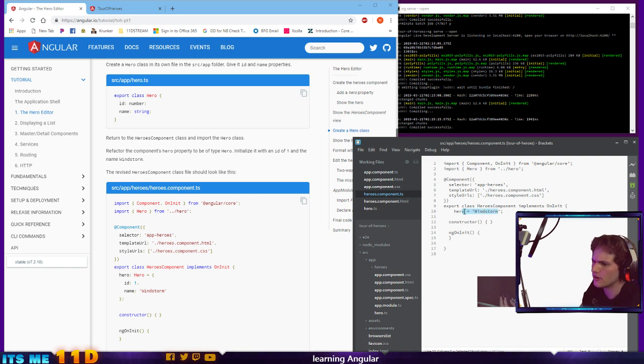So our first hero, we're now doing it like this. This is new syntax for me. So it's type Hero, and then we're going to define its values here. ID is number 1, hero number 1, and his name is Windstorm. Put a semicolon at the end to indicate that's the end of the line. Very good.